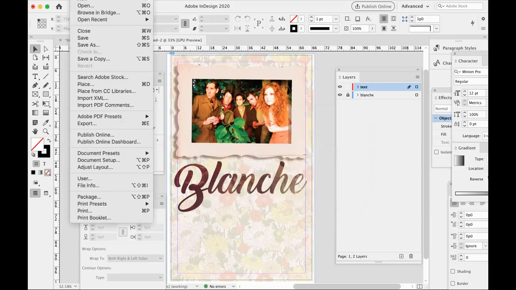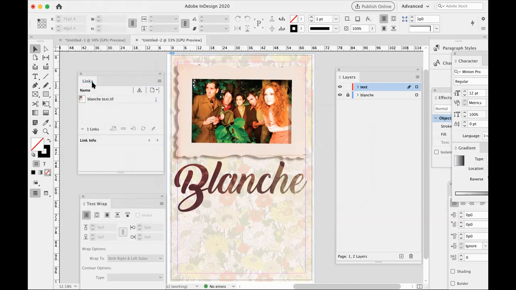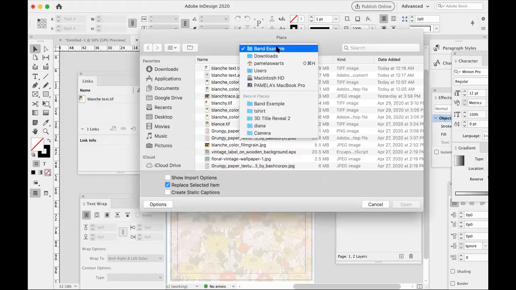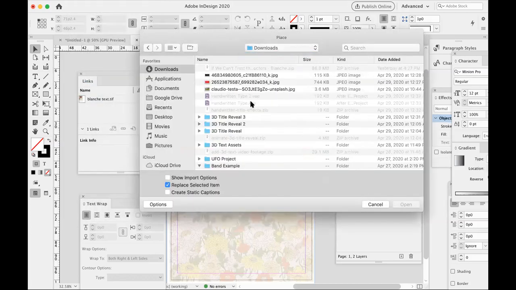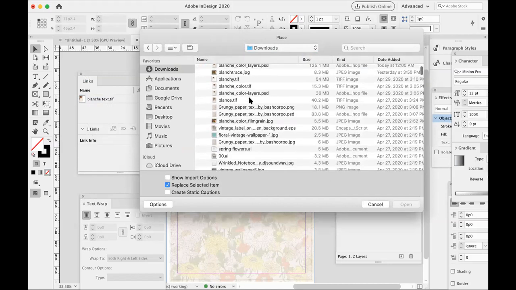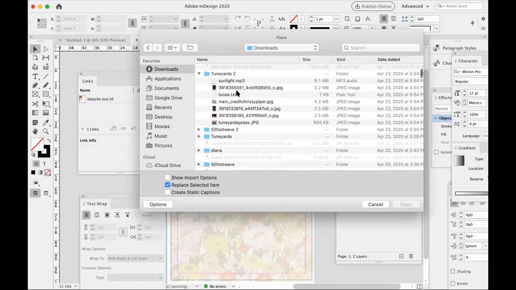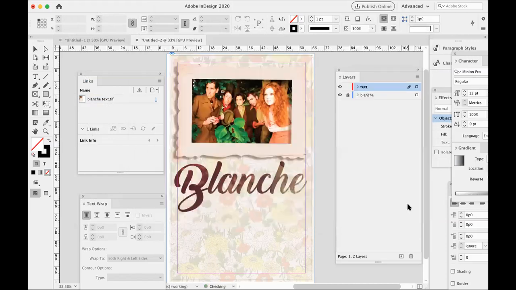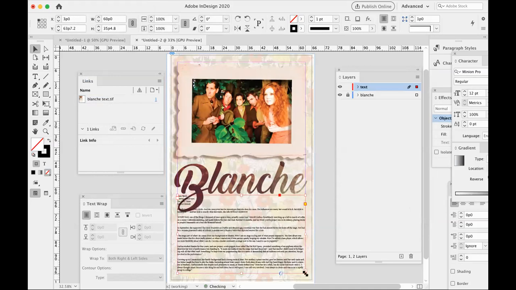And I will say File, Place, and grab some text. And hit Open. And then we get this text box here. And I am going to click and drag it from corner to corner.